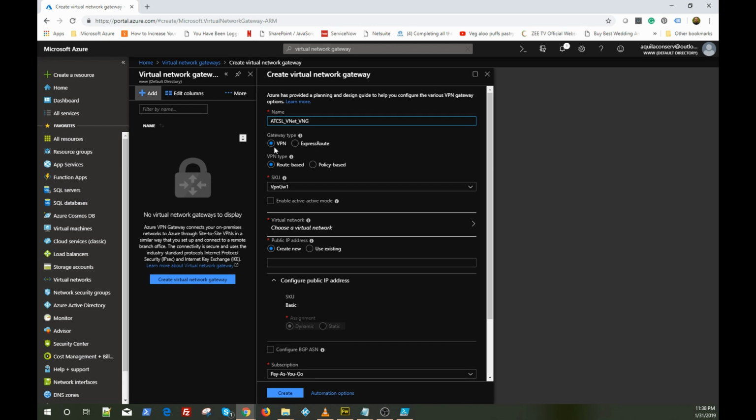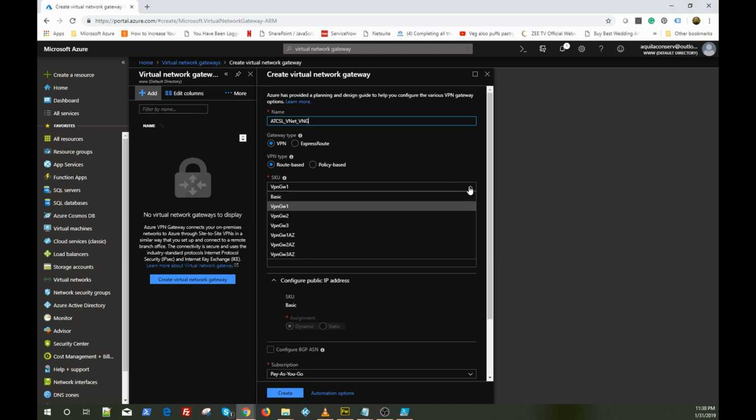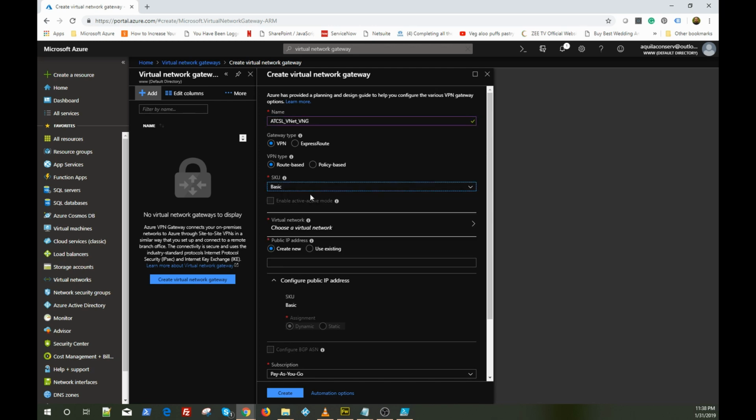So we'll keep it as VPN. The VPN type is route based, and the SKU is VPN GW1, VPN GW2. So for now, we will keep it as basic, or we can keep it as VPN Gateway 1. So let us keep it as basic for now.